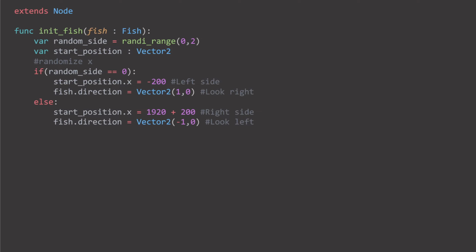Otherwise, the fish will spawn on the right side, we add 200 to the screen width and set the direction to look to the left, negative x-axis. After this, I'm going to change the size of the screen. I am thinking 920 by 1080p will be good, we'll see.